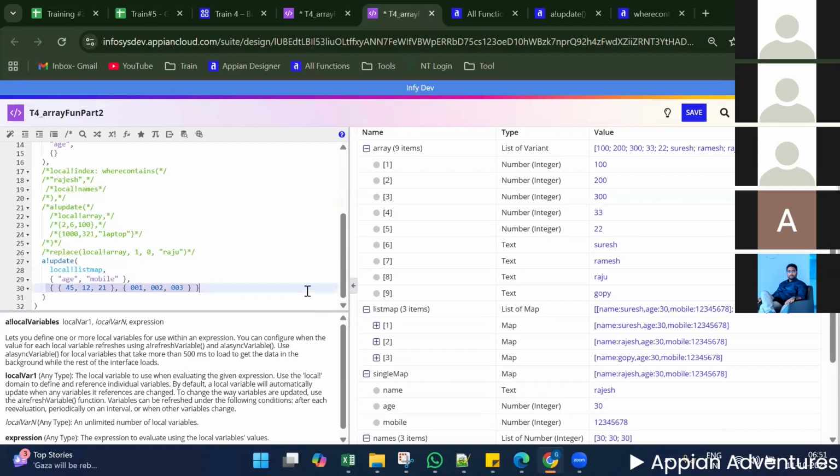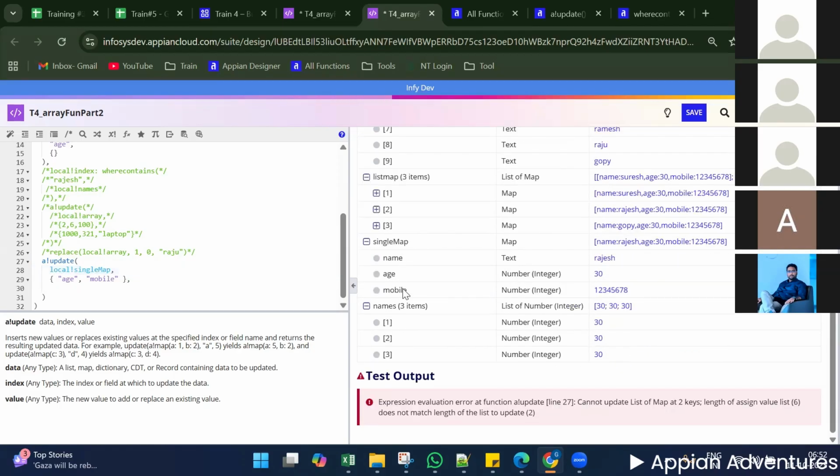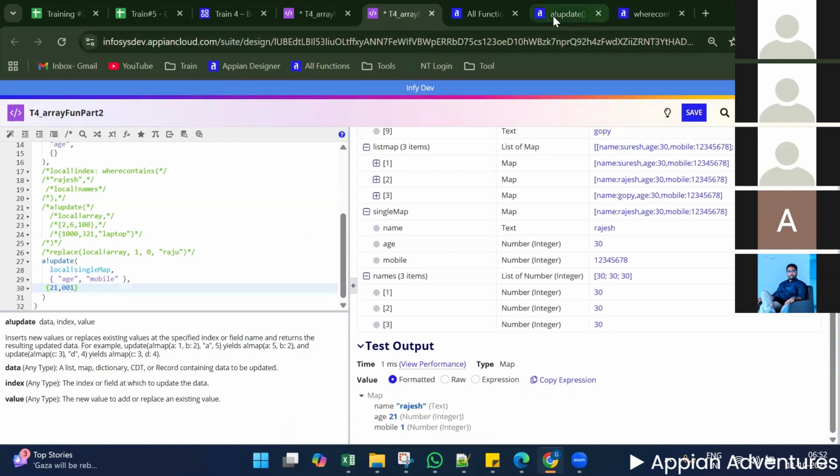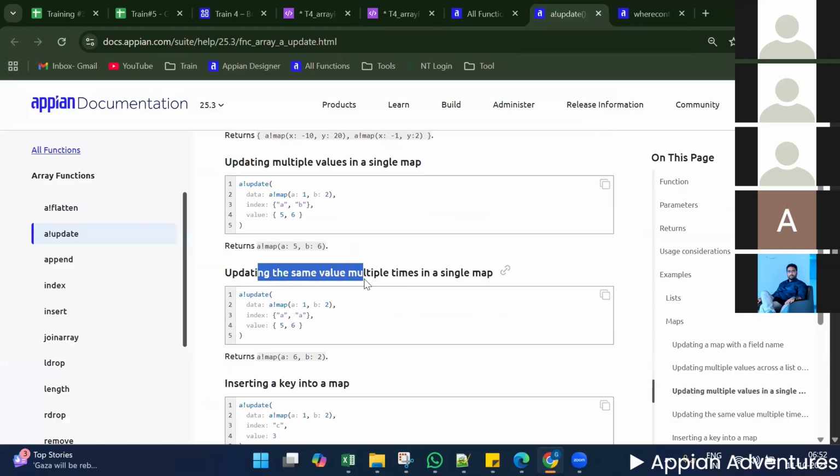We'll remove this. Coming back to the single map. In the single map, for the two keys, you can see age is there and mobile is there. For both the keys, I'm trying to update the age as 21 and mobile number as 001. Now it will return the single map with the updated values. Yeah, single map with multiple values updated: age 21 and mobile number. So going back to the next example, update the same values.